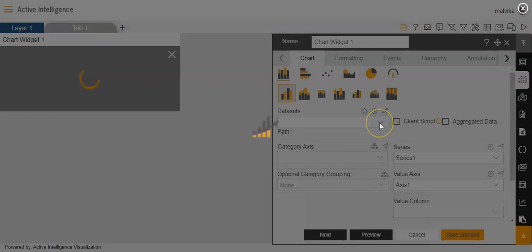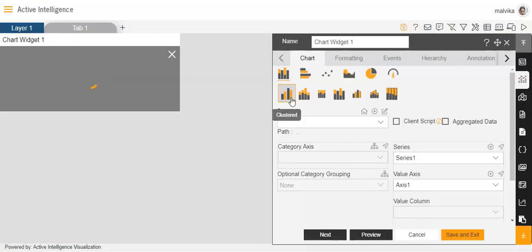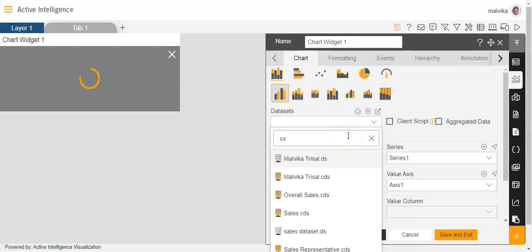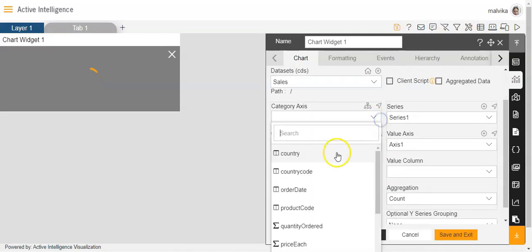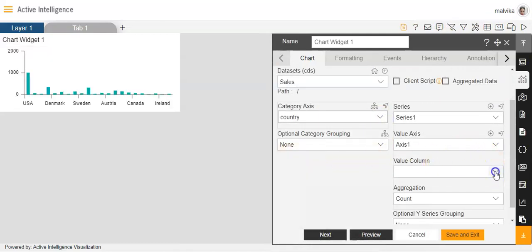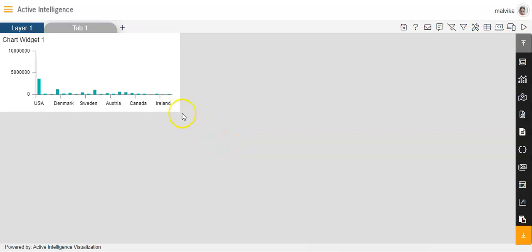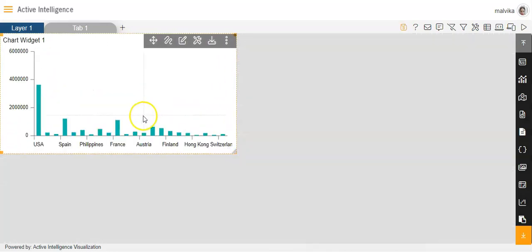And there we'll be selecting the pattern that we want to, like here I'll be selecting the column, and in the data set I'll be selecting sales.cds here. Category axis I'll be selecting country. Value column I'll be selecting extended price, aggregation, sum, and save and exit. And you'll see that we have created a chart in the dashboard.